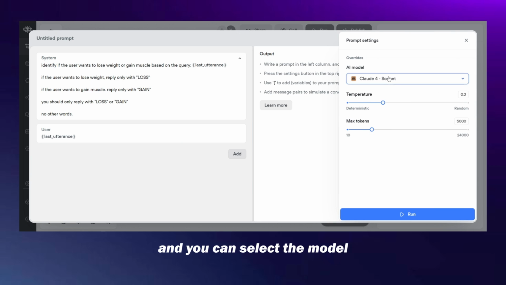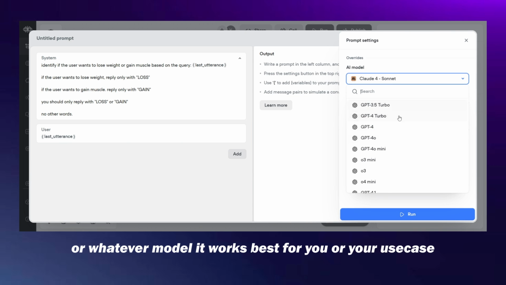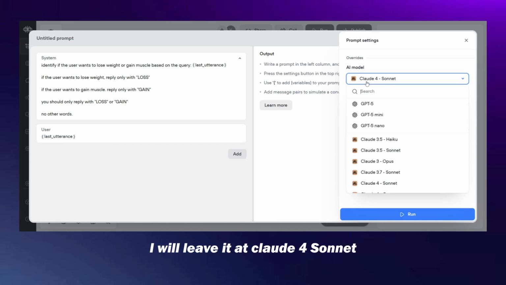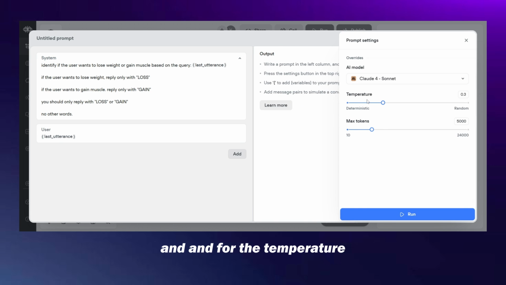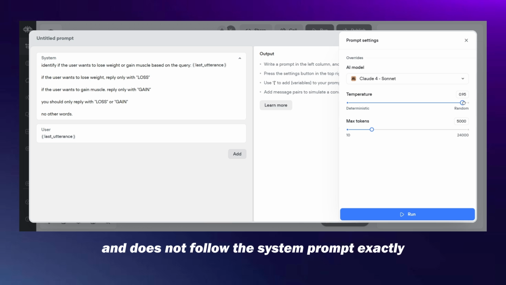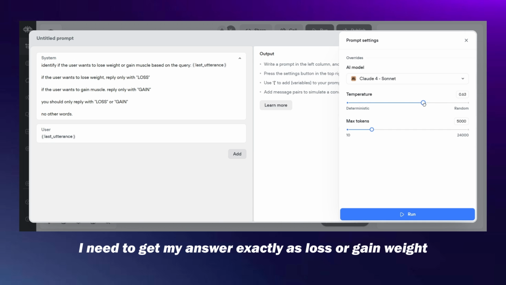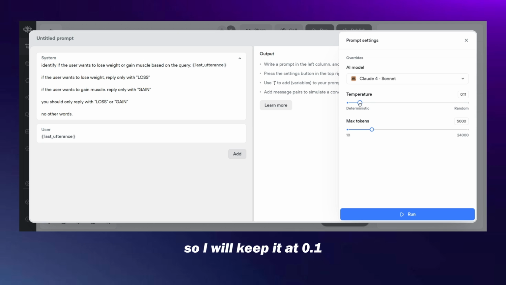You can select whatever model you like or whichever works best for your use case. I will leave it at Claude 4 Sonnet, which is already great for the chatbot's purpose. The temperature varies from 0 to 1. Basically, if you keep a low temperature, it will follow your system prompt exactly. If you keep a higher temperature, the AI will think out of the box and not follow the system prompt exactly. The high temperature is only for creativity. For my use case, I need to get my answer exactly as loss or gain, so I keep it at a very low temperature like 0.1.